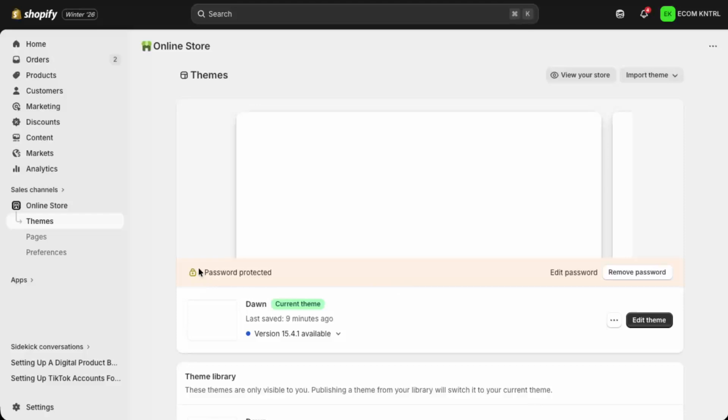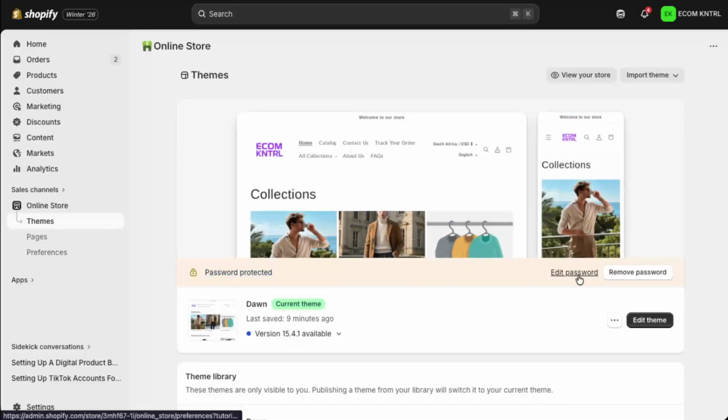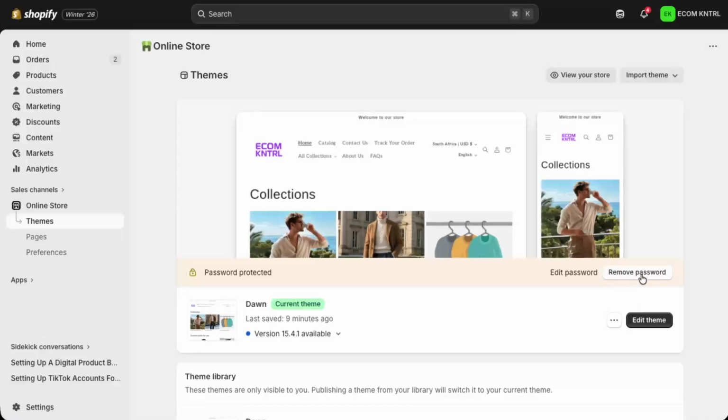Once it's saved, go back to Online Store in the left-hand menu. Click it to view your storefront as a visitor would. Now, you should see that your store is password protected. A password page will appear, confirming that the protection is active and that a passkey is required to enter. That's all there is to it.